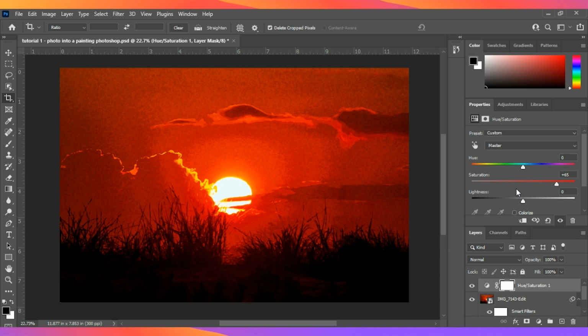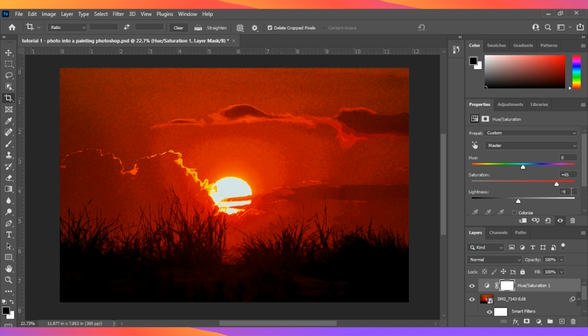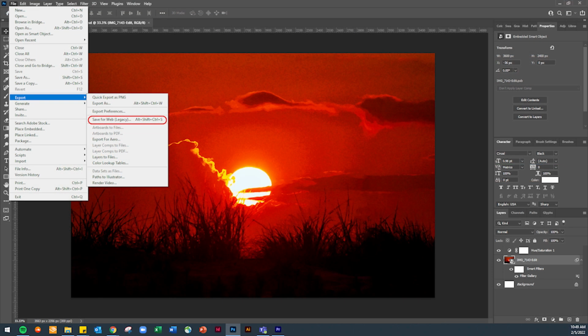You can always change the lightness and the darkness if you want to. For this, I don't necessarily want to change the lightness and darkness of the photo, but if you see here, by dragging to make it darker or lighter, it does add more depth, but that's not really what we're looking for. I'm going to go back to that plus 65 on the saturation. I'm happy with how this photo looks at this point.